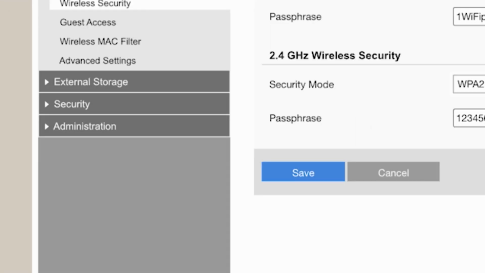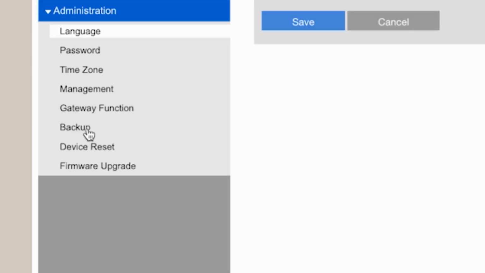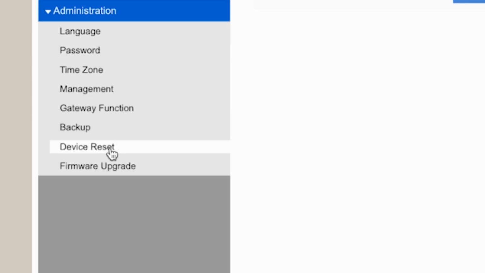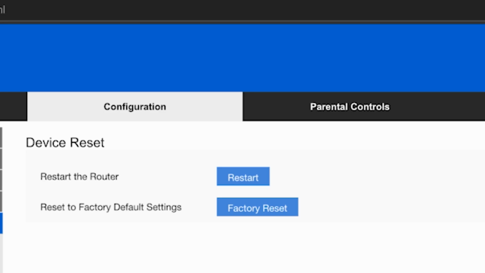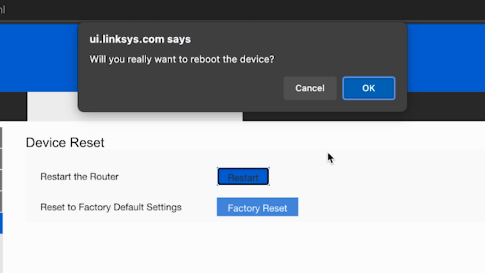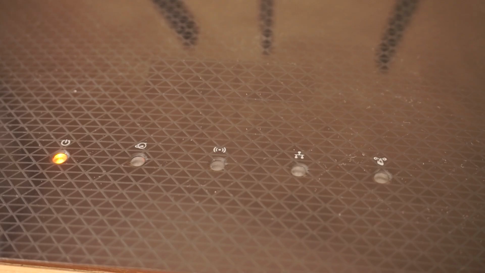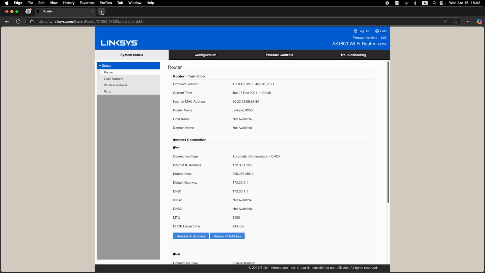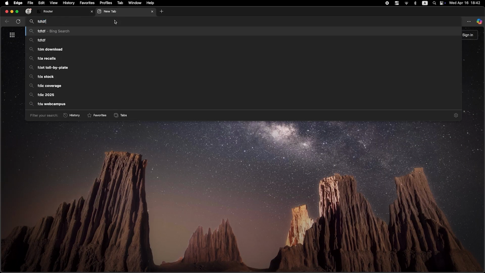Now you need to restart the router. Go to the Administration tab. Device Reset. And click the Restart button. Wait a couple of minutes for the router to fully power on. Now check to see if you have an internet connection. Just Google something.